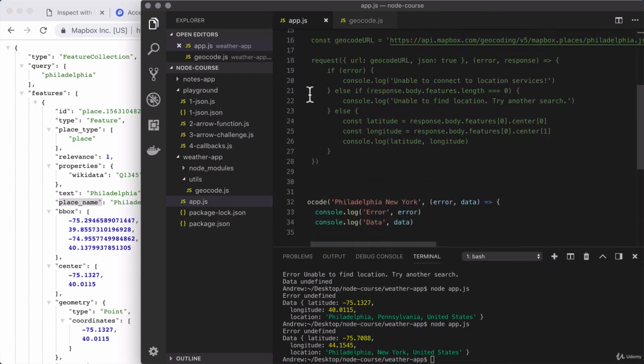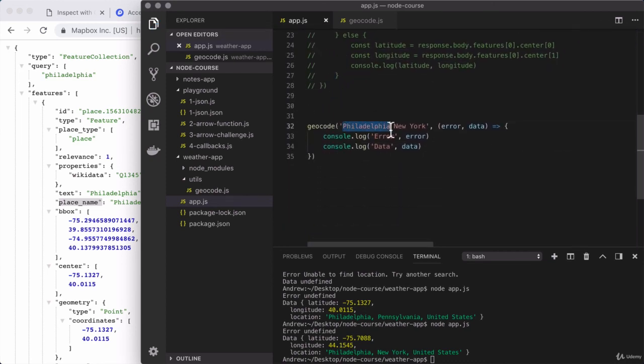Now I'm going to save things. I'm going to swap out the location for somewhere else. Let's go ahead and use something like Boston. I'll save the file. I'll rerun the script, and this is going to make sure that things are still working. And right here, we are getting the location information for Boston.